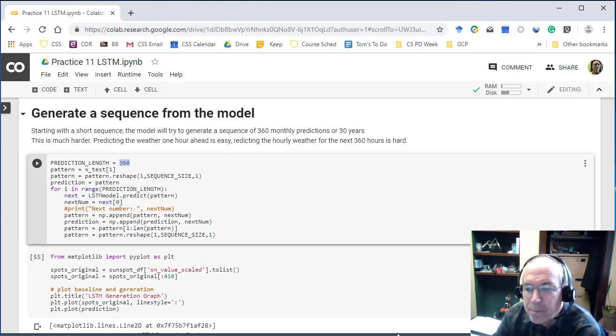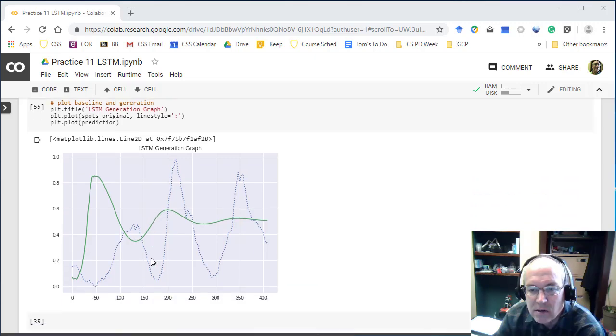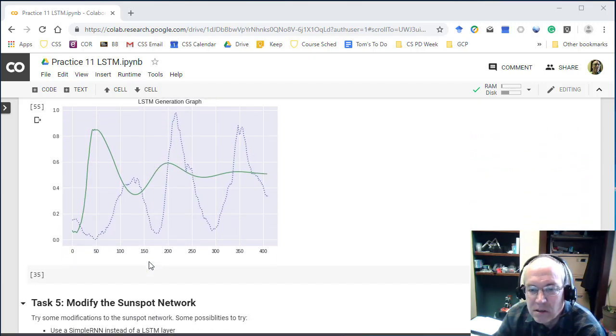That's 30 years ahead. And so it should hopefully be able to recognize there's a cycle to this and predict some sort of cycle. Again, the dotted line is the sunspot data, and we should see it going up and down about every 11 years or so. The question is, can our model, this green line here, learn the same cycles? And it seems it does some of that. You can look at this and try to determine how well it's learning that.